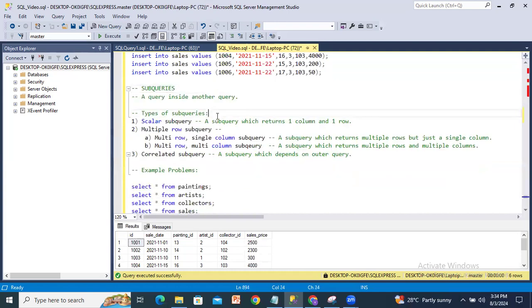And types of subqueries. How many types of subqueries are there? Generally we call these 3 types: scalar subquery, multiple row subquery, and finally correlated subquery. Let's see the first one, scalar subquery. Scalar means simple, one column and one row. A subquery which returns one column and one row is called a scalar subquery.